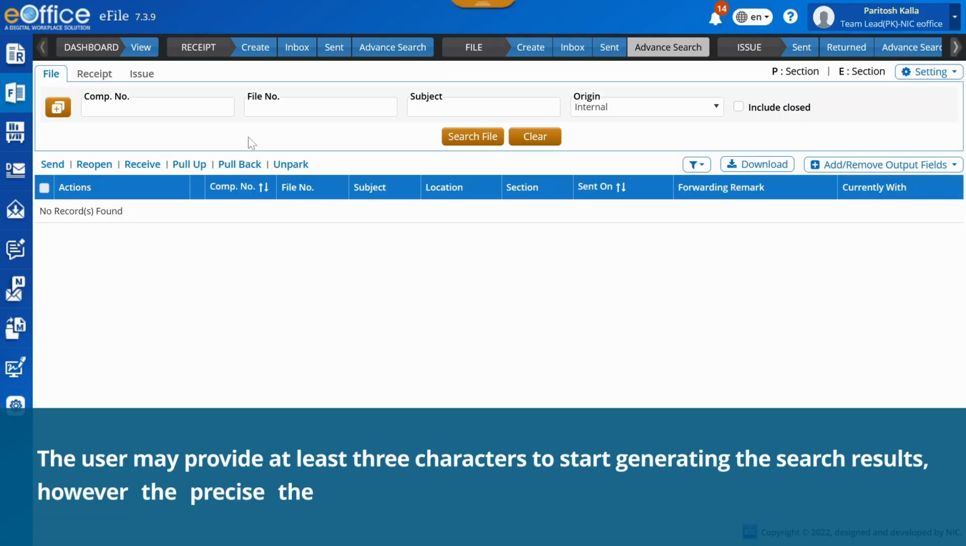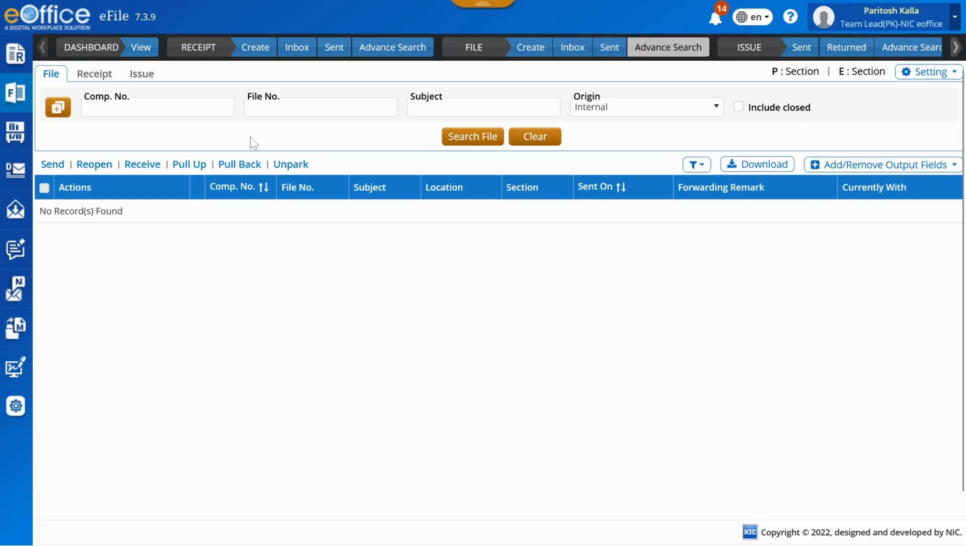However precise the value is provided, the more accurate the results are. Another basic parameter is the origin, which has the default value as internal, ensuring that search results list files from one's own department exclusively. A user may choose external to specifically search for files received from external departments or organizations. Also, if you wish to include the closed files in the search records, then mark this checkbox Include Closed.